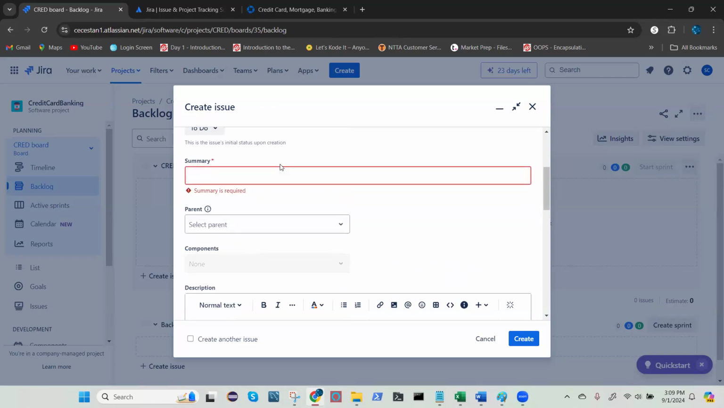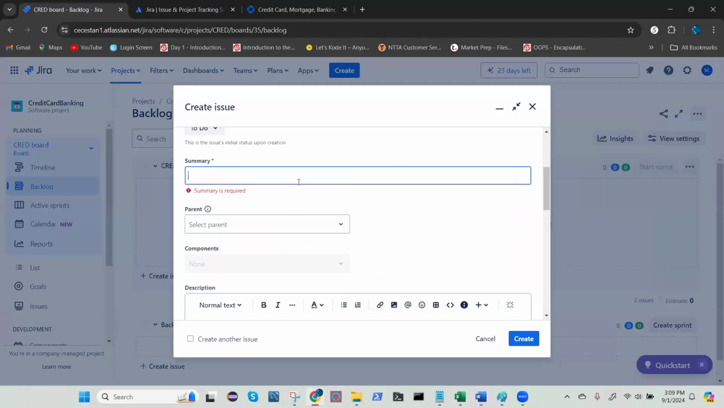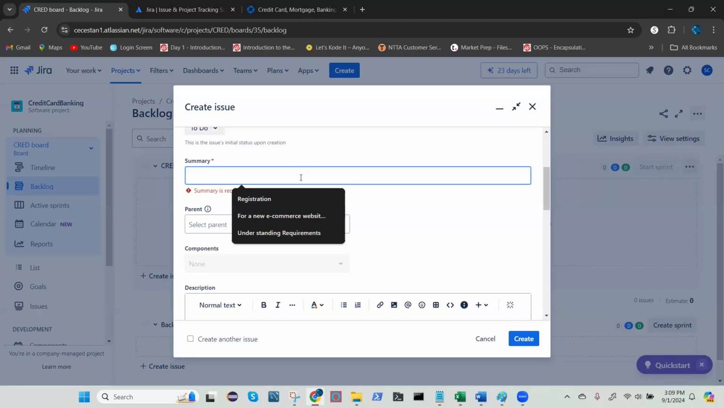All right. Can someone tell me the summary of what you are trying to implement on our epic? What is the summary of these things? You can summarize anything. So the summary: what is the epic about? This epic is about developing a login module, right? Yeah, so you can just put it in the summary.